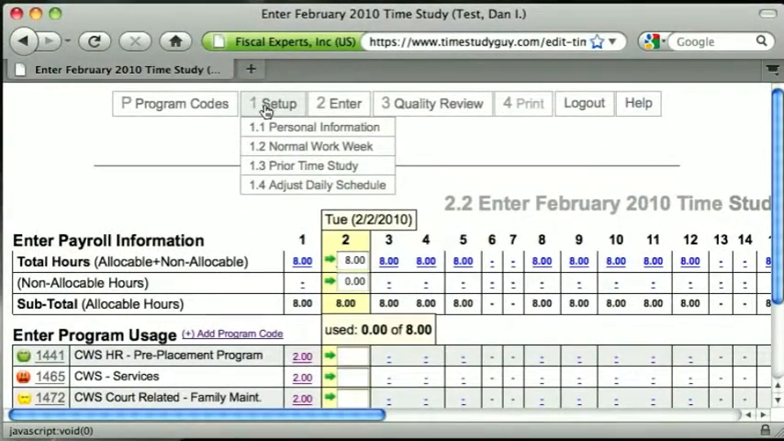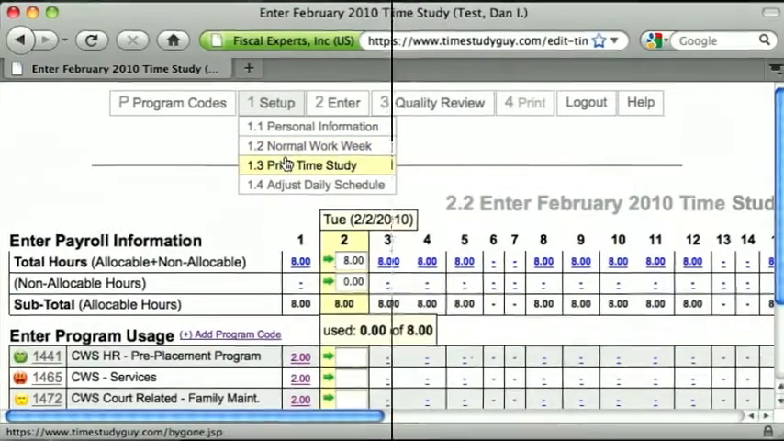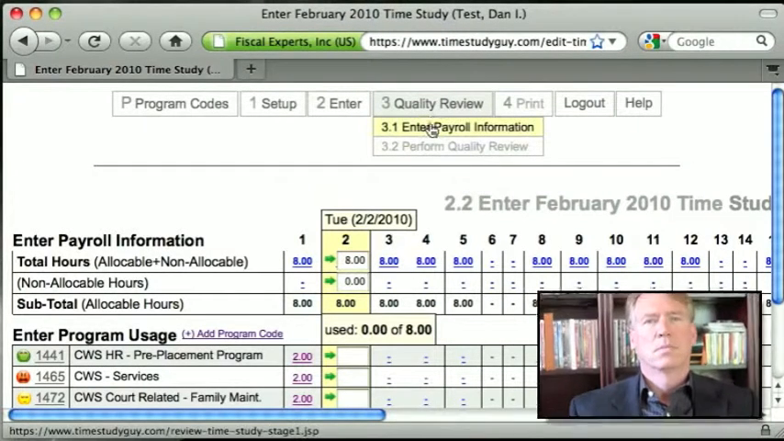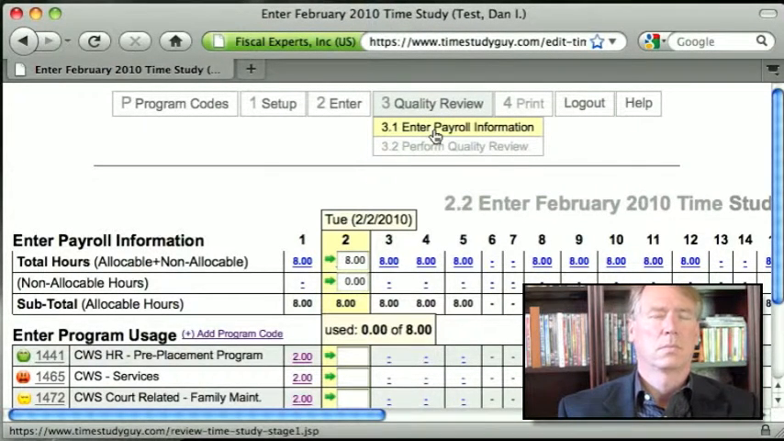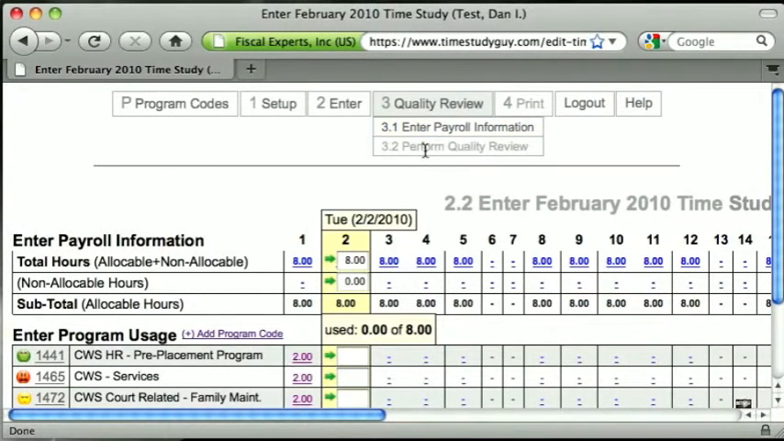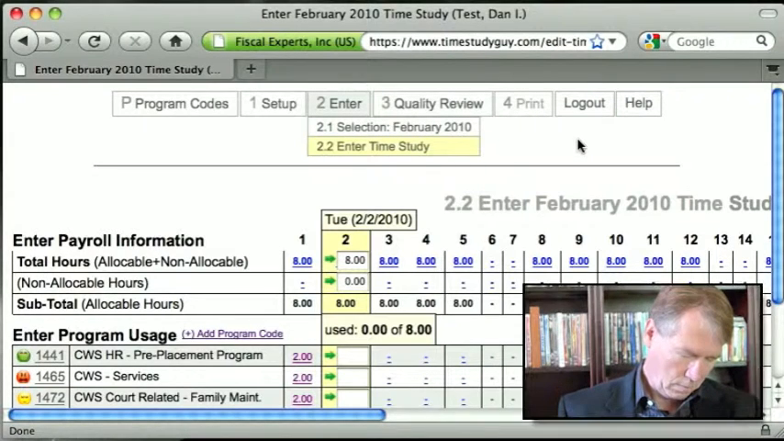The setup was done by the fiscal office, but if you need to change any of that information, you can do so here. After completing your time study, we're going to move into quality review. You're going to enter your payroll information from your timesheets, and then we're going to compare those two and make sure they match. And finally, you're going to print your time study.